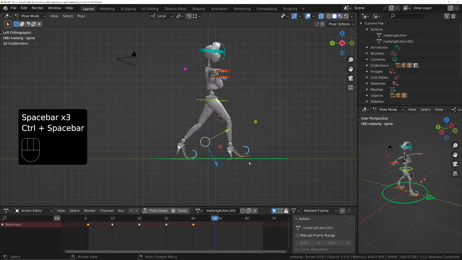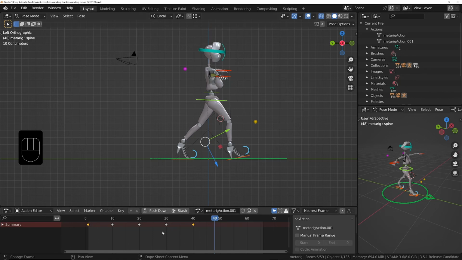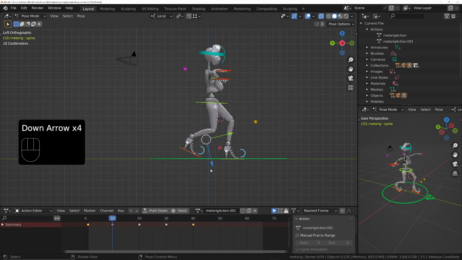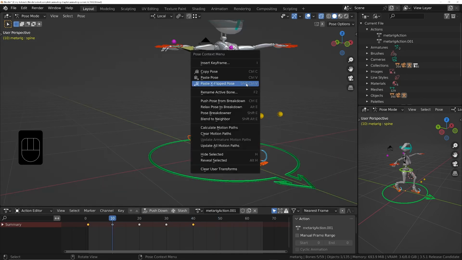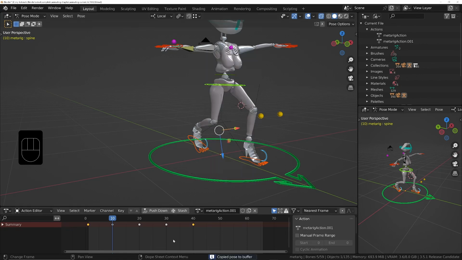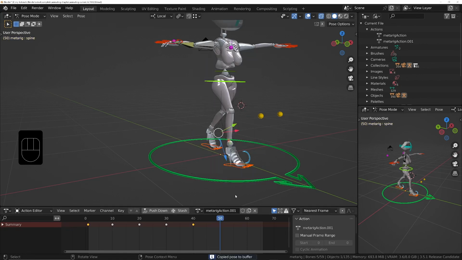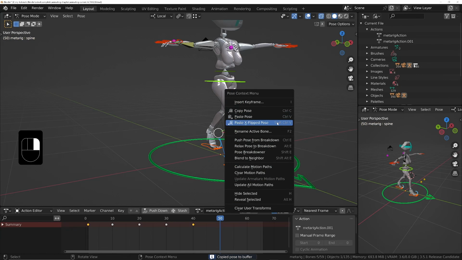So now we've got all the key poses set up, all we need to do is copy them in a flipped state from 10, 20 and 30 onto 50, 60 and 70. So we'll go to frame 10, keep that selection, right click, copy pose, and then we'll go to frame 50, right click, and then paste X flipped.